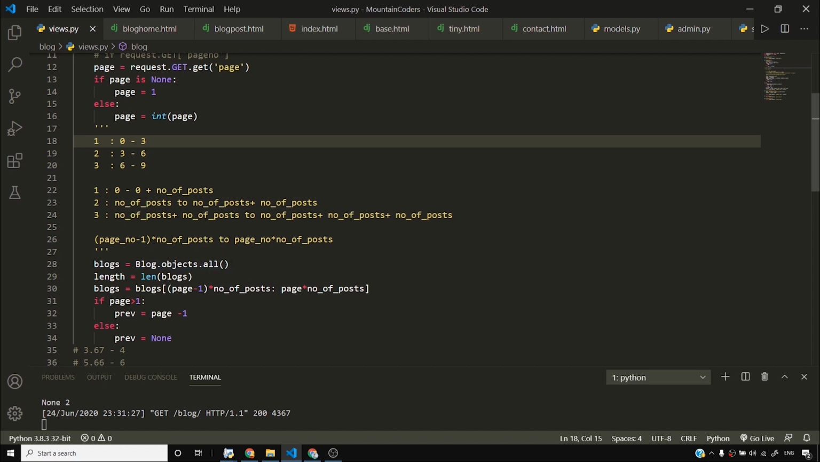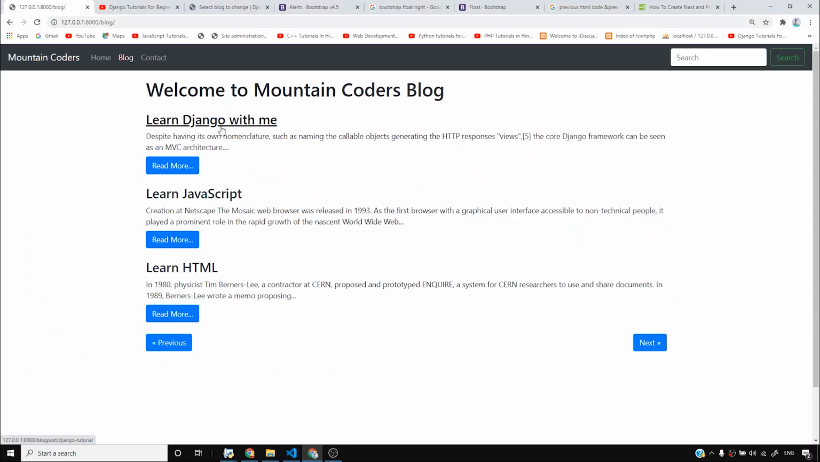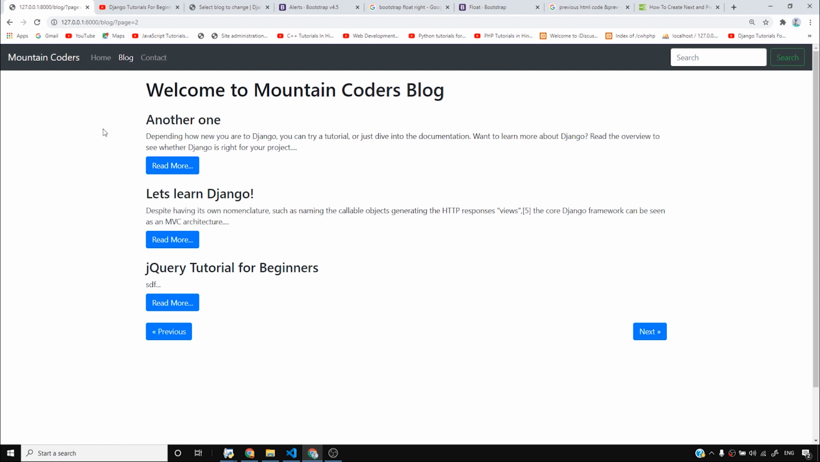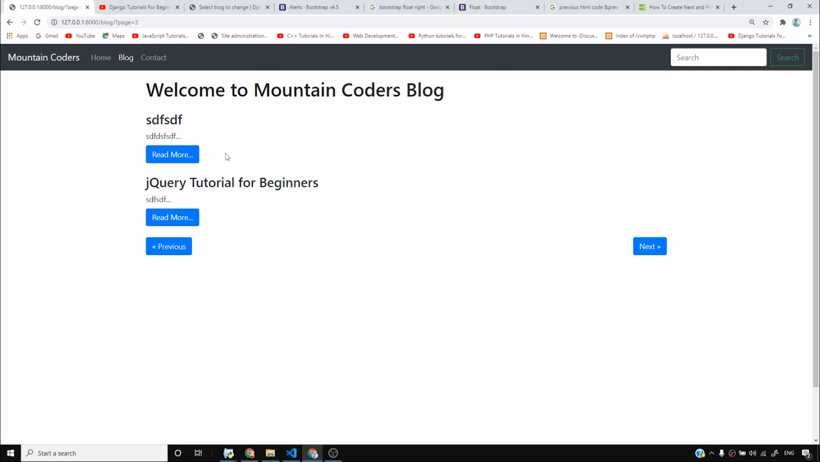The plan is to grab all the blog posts from the database, and then find the number of the blog posts that I want to display. The index of the blog posts that I want to display on the first page is 0, 1, and 2. The indexes of the blog posts that I want to see on the next page are 3, 4, and 5, because 0, 1, 2 were displayed on the first page. So on the second page, I'll see 3, 4, and 5. Similarly, I'll see 6 and 7 on the last page.